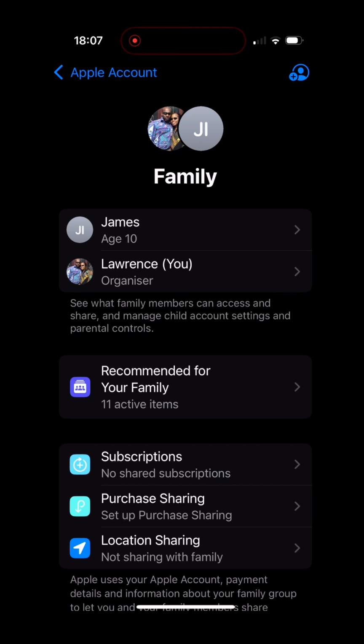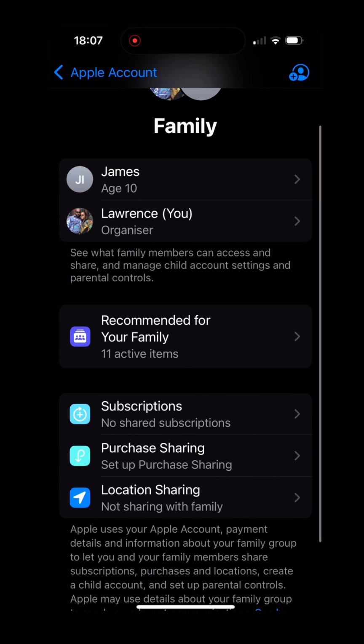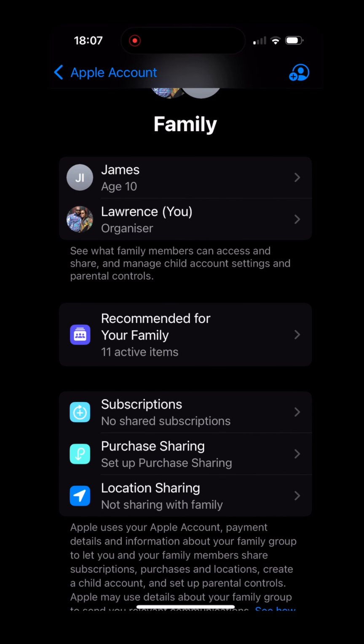Open settings like I've just done, and click on the name at the top. You select family or family sharing. You tap add member and choose create child account. That, of course, you're not seeing at the moment because I've already done mine. But follow the on-screen instructions to create an account for your child.